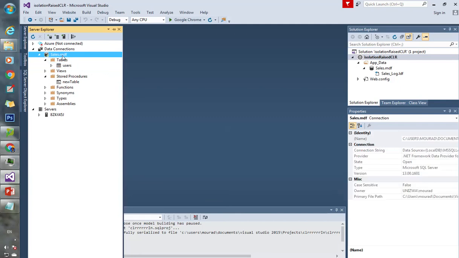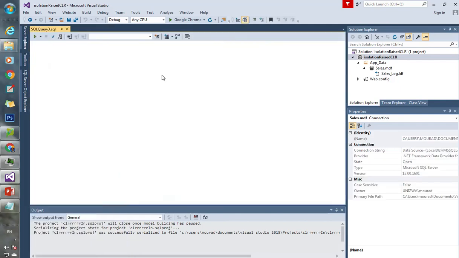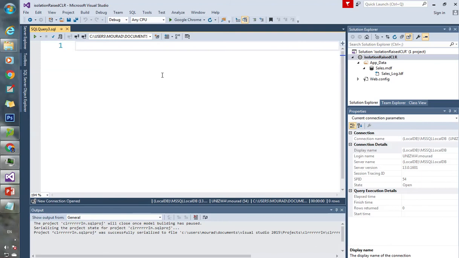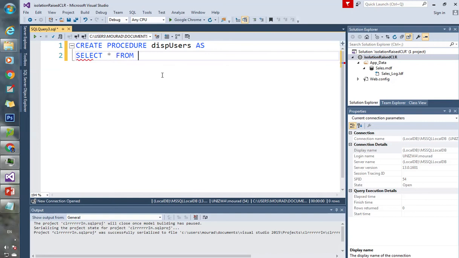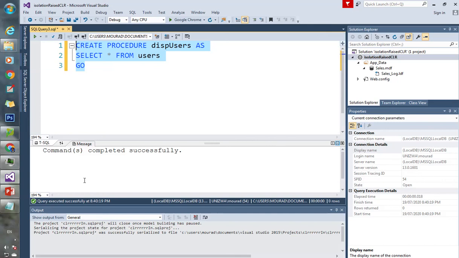So on this database, new query, I'm gonna create another procedure. Create procedure. I'm gonna give it the name disp users. This user defined as select star from table name, which is the users. Go. Okay, select, highlight. Okay, execute. Completed successfully.